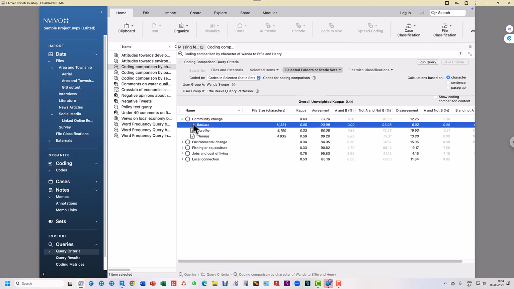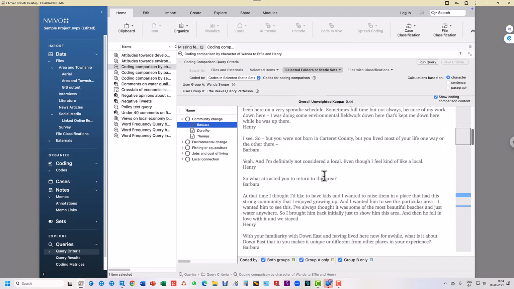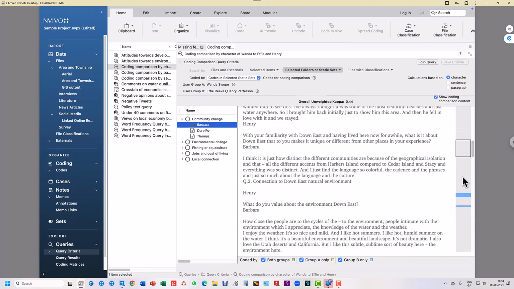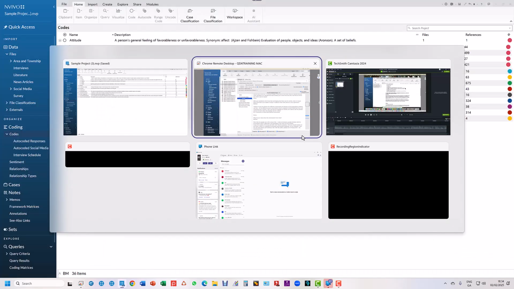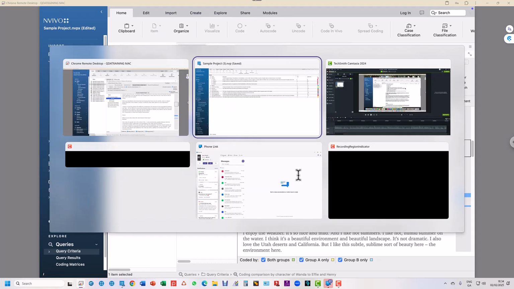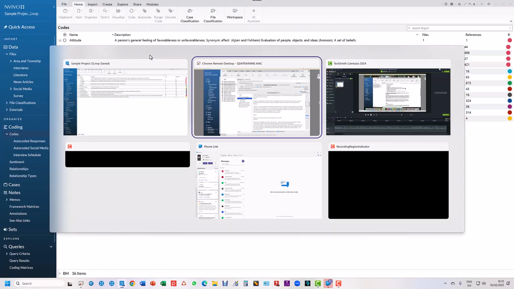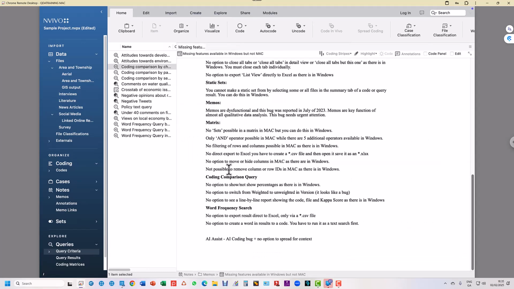Yeah, I can drill down on it, and I can see, and it has the coding stripes thing here on the right as well. So ignore that one with the coding comparison query. I was just plain wrong on that one. Sorry, I'll go back into Windows. No, I'll go back to my Mac. Okay, that's the coding comparison. So you can scrub that whole piece.